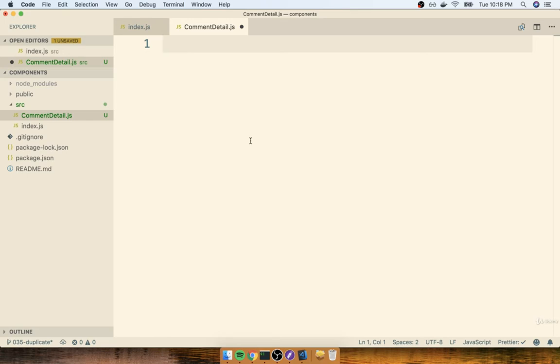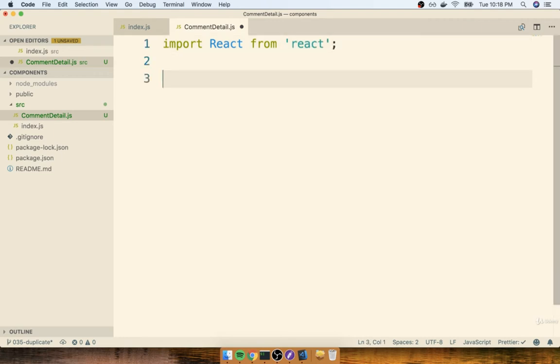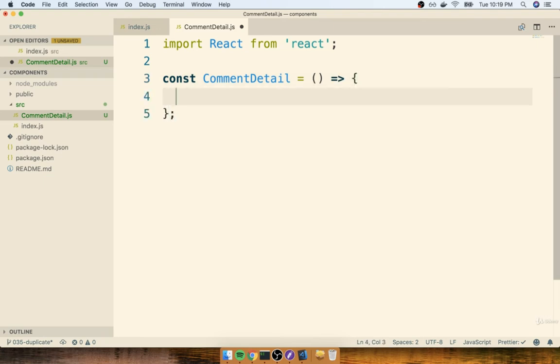Inside this file, I have to first import the React library at the very top. Then after that, I can make a new function that's going to serve as this CommentDetail component. So I'll say const CommentDetail. That's going to be an arrow function like so. And then inside of here, I'll put a return statement with a set of parentheses like so, because remember, that's what we always do anytime we know that we're going to have a big block of JSX.